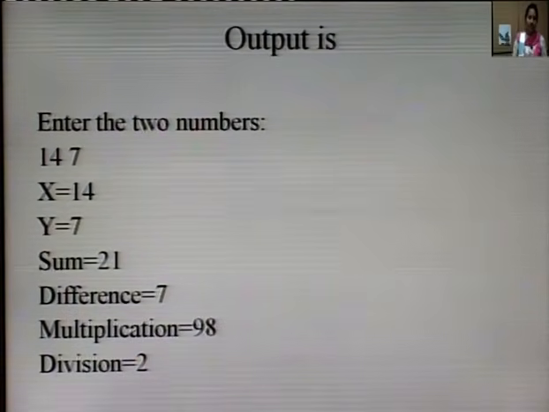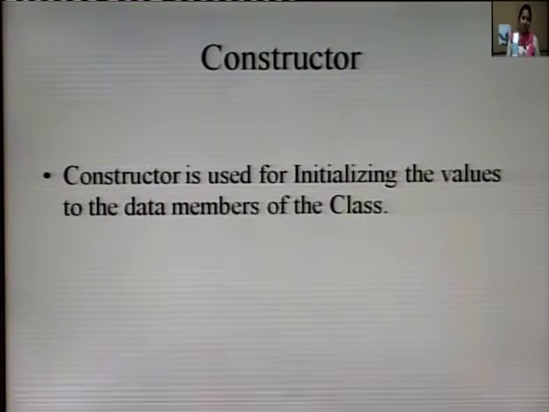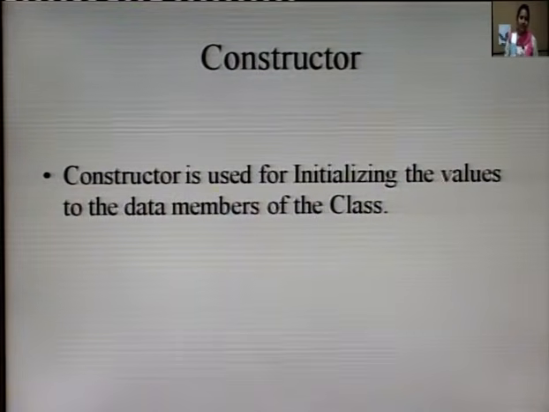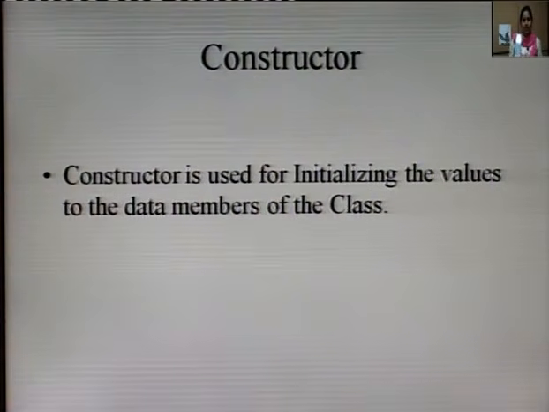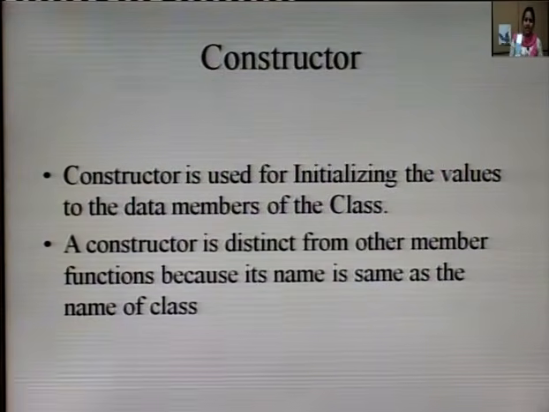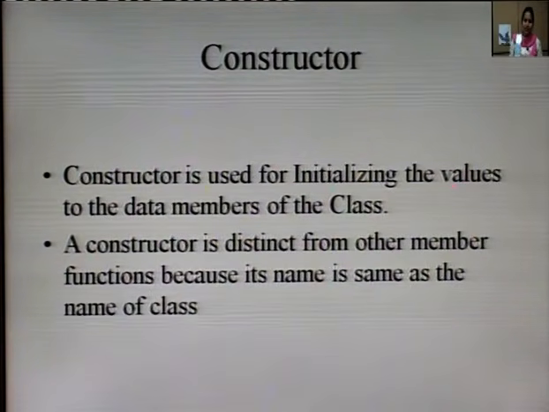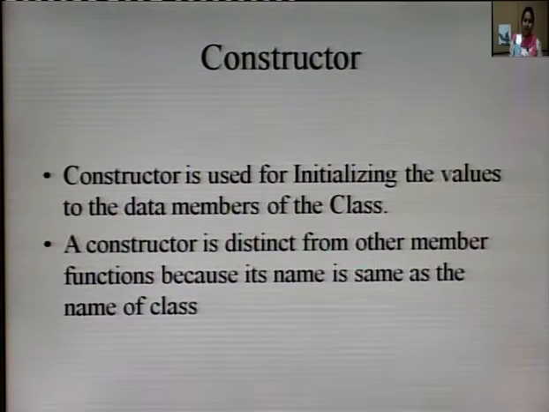Program. So these all is about the classes and objects. Let us come to the new concept, that is constructor. Constructor is used for initializing the values to the data members of a class. A constructor is distinct from other member functions because its name is same as the name of the class.